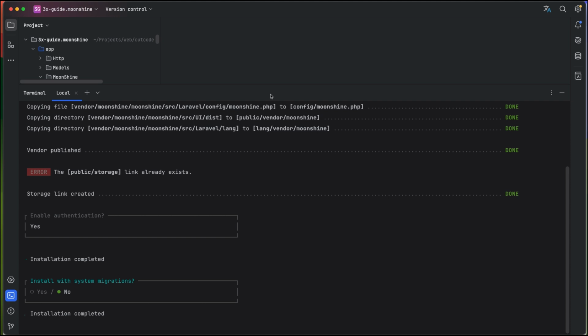Moonshine gives you this flexibility. At the configuration level, you can set everything up as needed. But that's not our case right now. We're following the default path, so we select Yes.